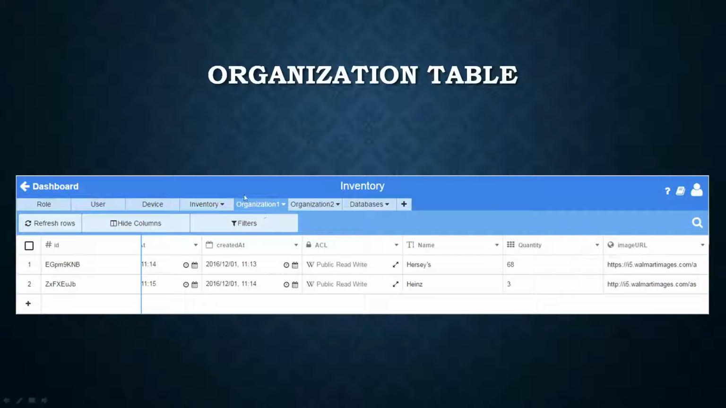Here's another example of another table that can be used, like one can be Red Cross and another can be a church and another can be just a local donation center. So these are just all tables that are set up for different scenarios. So this one is carrying Hershey's, 68 Hershey bottles with an image of what Hershey's is. Here's Heinz ketchup, and there's 3 of those with an image.